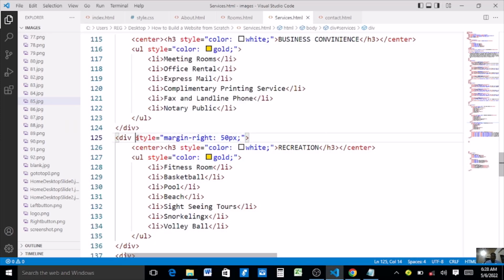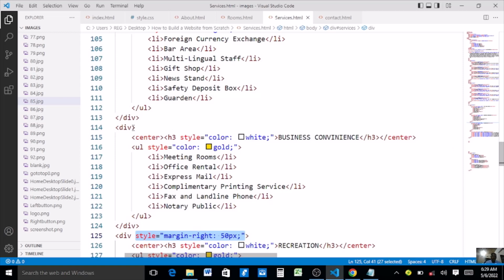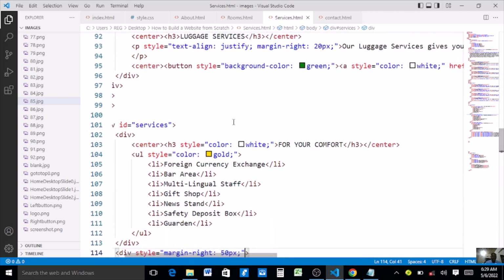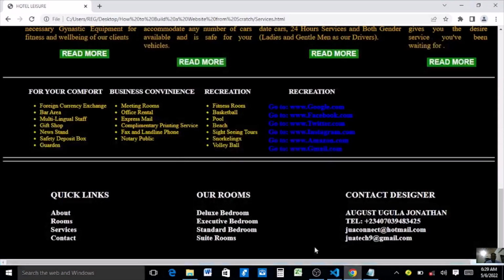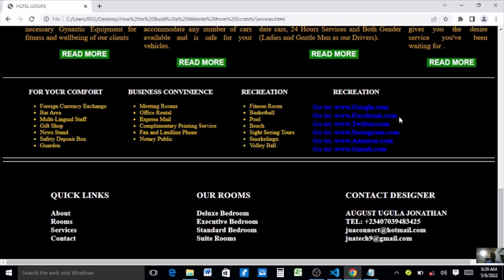So let's go copy it and go to the other div. Add the style to this div here. Then add the style to this div here. Let's come here and save. Control. Let's refresh. Wow.